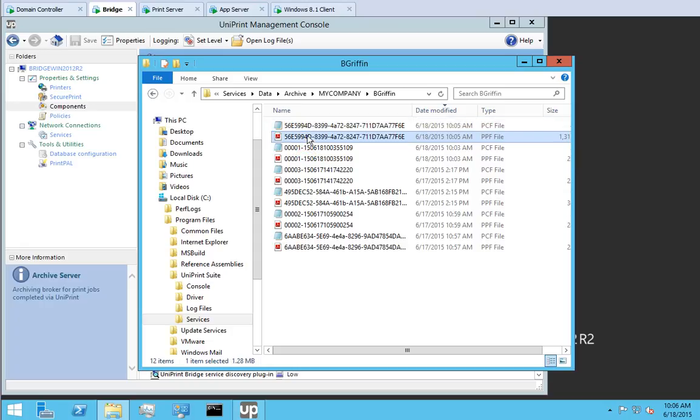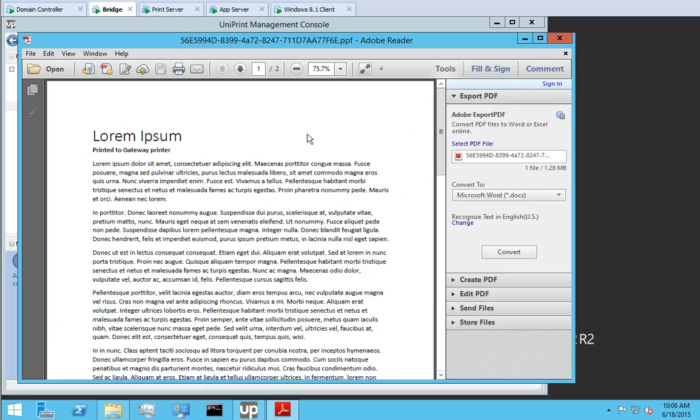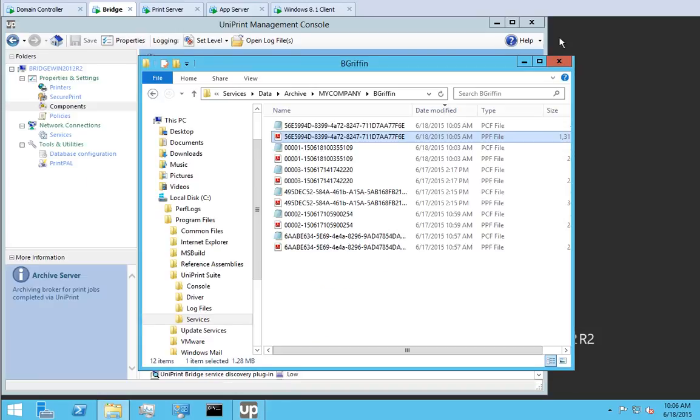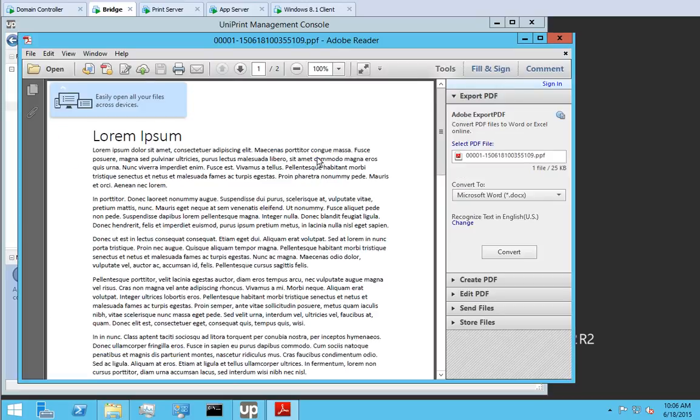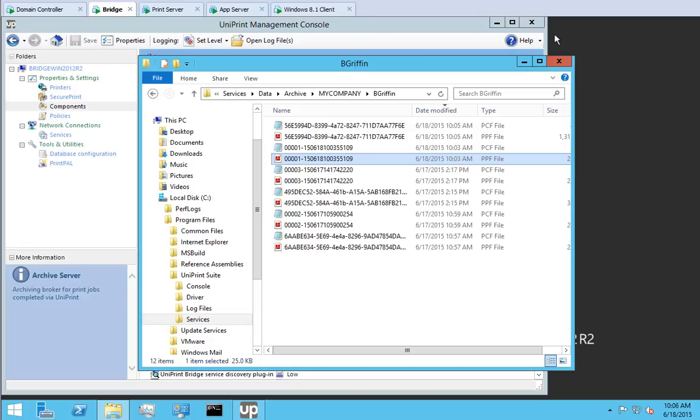Let's open the PPF file. Double-click it. So this is the archived print job sent to the gateway printer. Let's close this and take a look at the PPF from the UniPrint printer. Double-click the PPF that was created before the gateway printer one. So here's the UniPrint PPF. Let's close this. Now let's take a look at the corresponding PCF file.